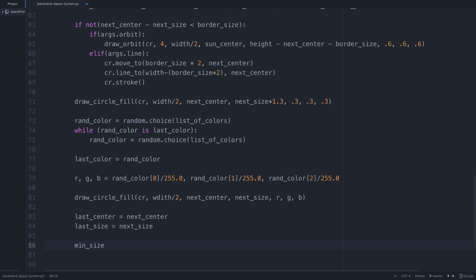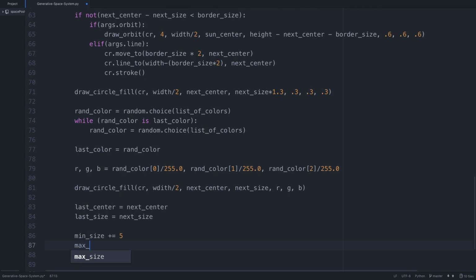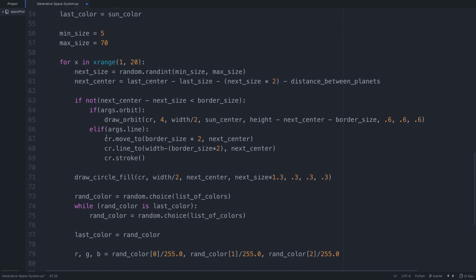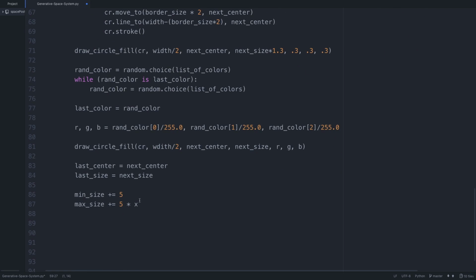So what I did was min size plus equal to 5. And for max size, I said plus equals to 5 times x. And remember, x is our value for iterating through a maximum of 20 planets. You could actually increase this if you want. So we've got x. So as we get farther along, the chance for the planets being larger gets higher much faster than the chance of the planets being smaller, if that kind of makes sense.